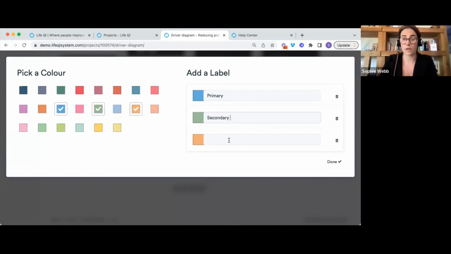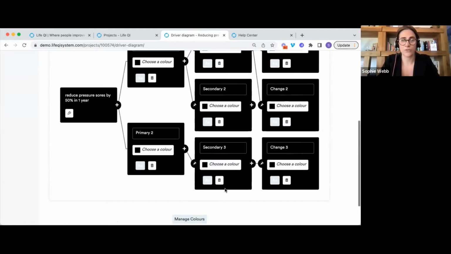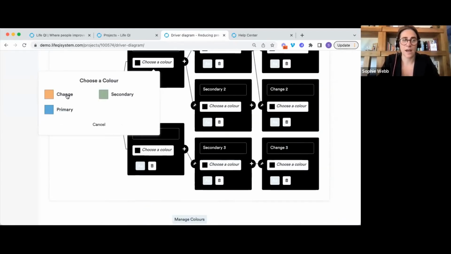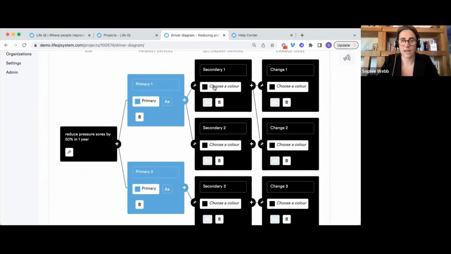There is no right or wrong. It might be a work stream. It might be a RAG rating. It might just be primary, secondary, and change ideas. Whatever it might be, choose those colors and add a label. Once we've done that, we'll see our key at the bottom. We can then come in and choose the relevant colors. Okay, so nice and simple.